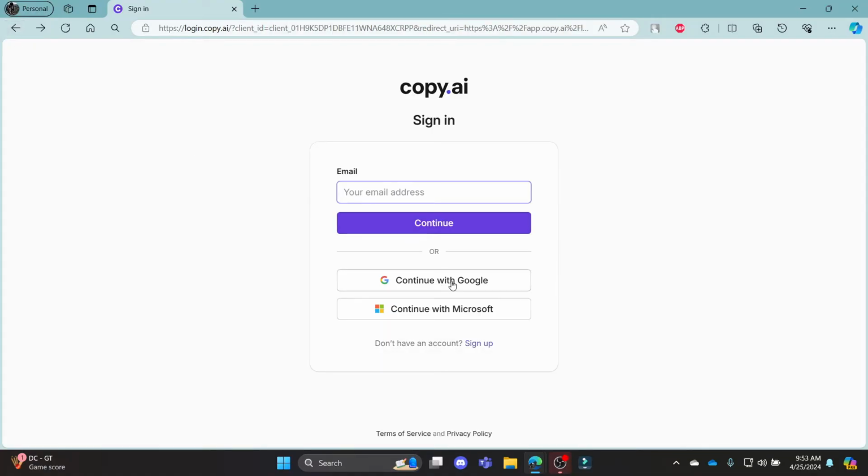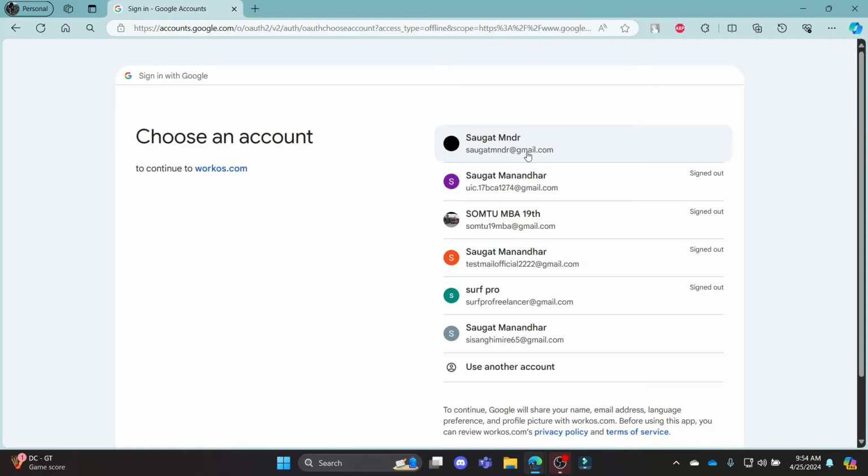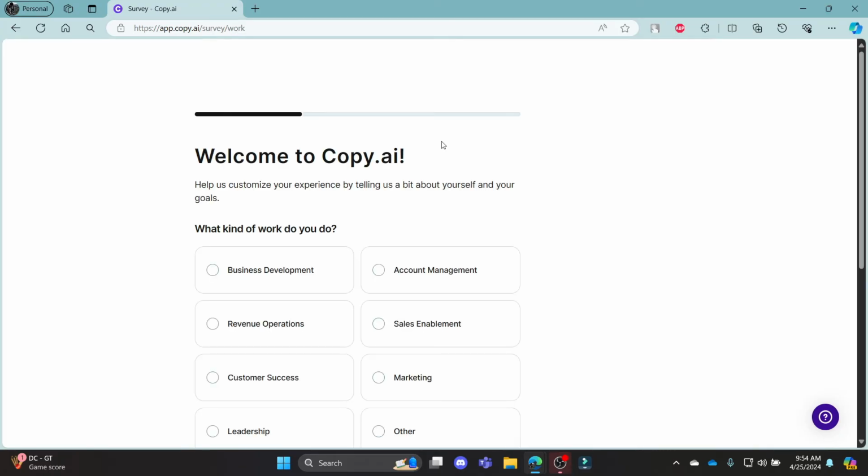Or else you can also continue with Google or Microsoft. So if you want to skip this process and want to continue with Google or Microsoft, go ahead and click on Google and then log into your account using your email address. Press continue and give the permission to the site, and then you can see that you have logged into your copy.ai account. This was a video on how you can log into your copy.ai account.